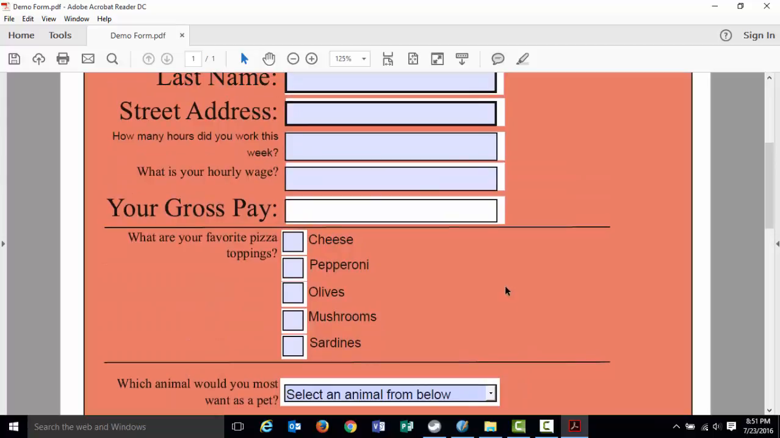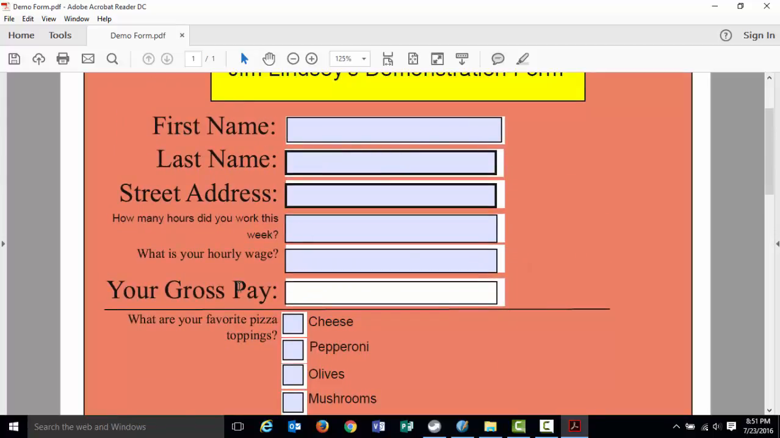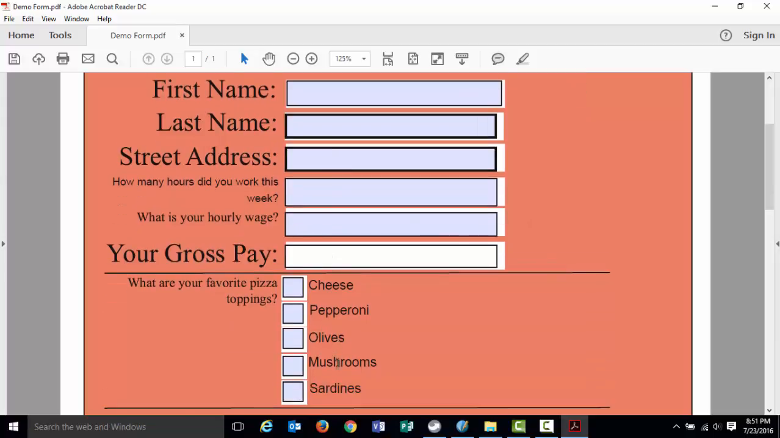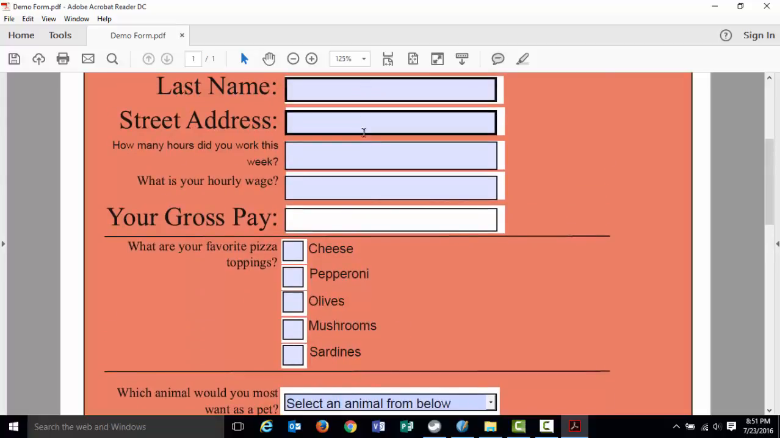So let me turn this over to you, and what I want you to do is go ahead and get your labels in place, get your white rectangles in place, get your white squares in place, and then we'll move on to where we start to work with these form controls right in here. And this is where the PDF form stuff starts to come into play.